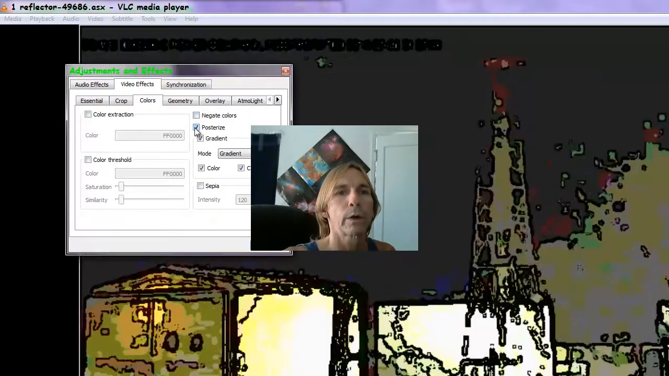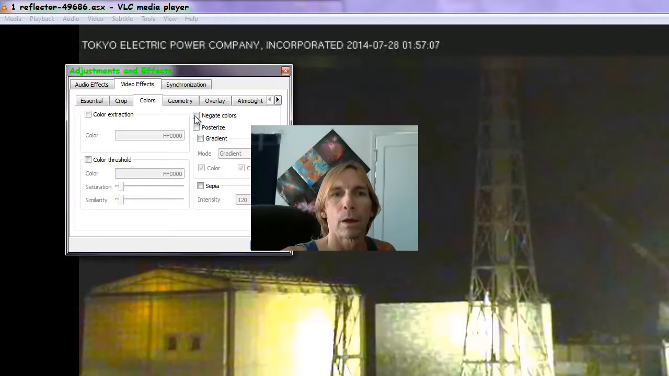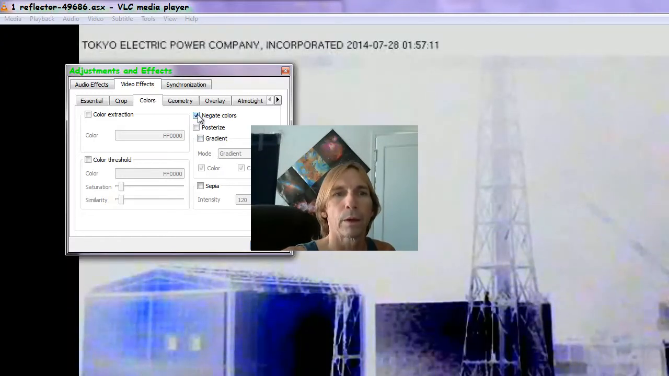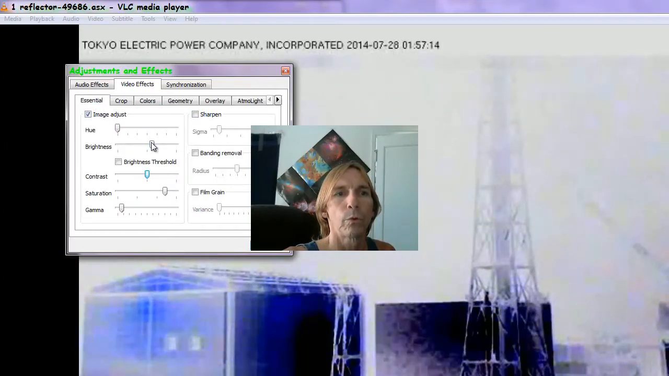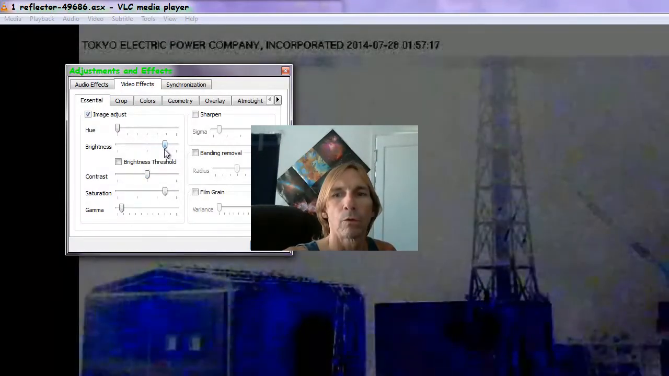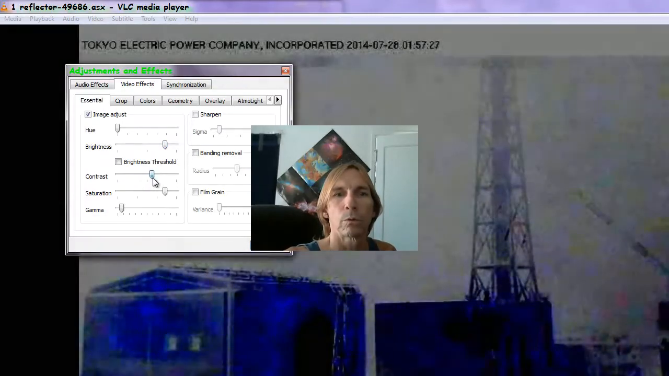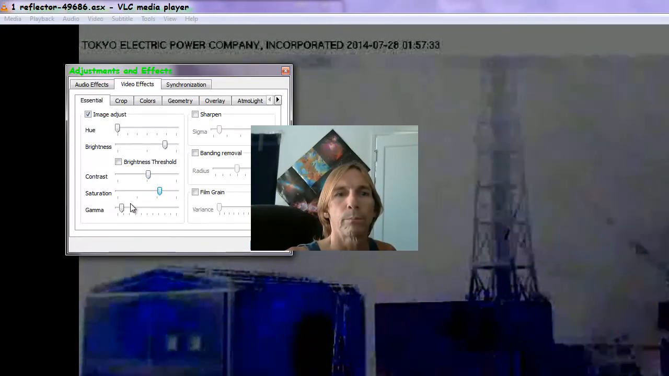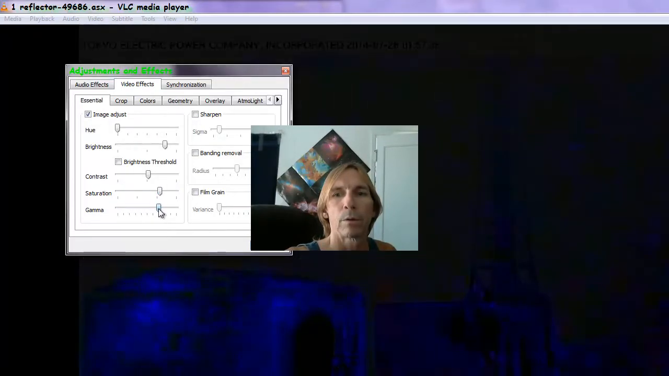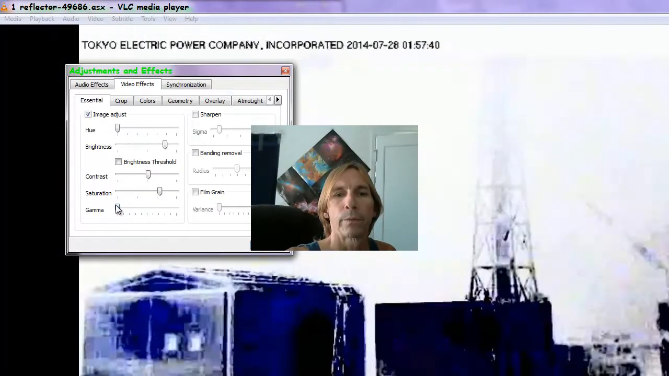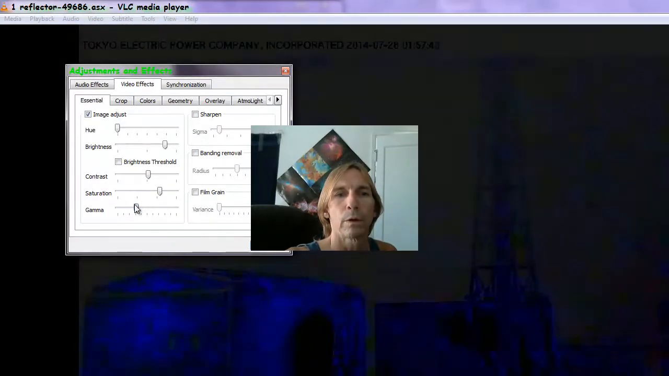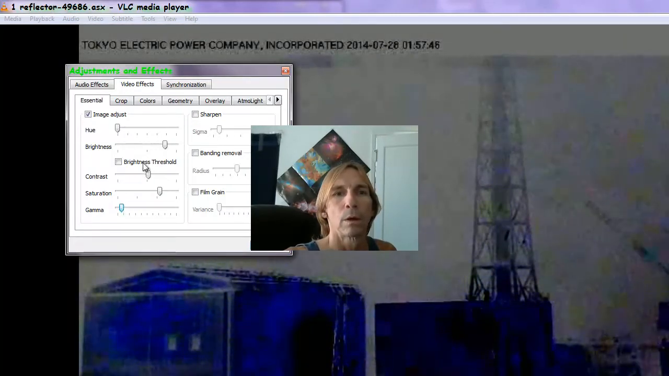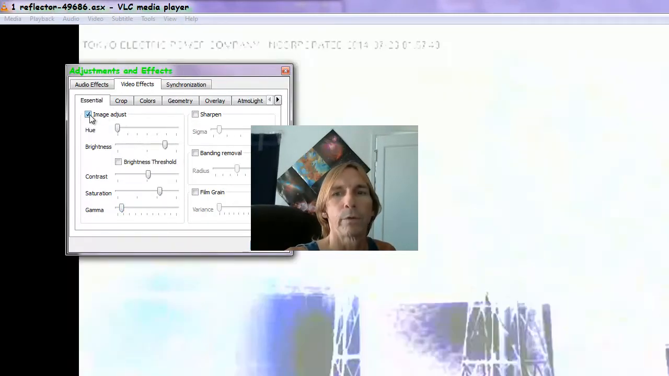So let's go back real quick, eliminate everything. We'll put the negative color back up. And we will go to the brightness and drop it down. Drop the brightness down. And the contrast, we'll keep it around mid-range saturation. We'll bring it up, down, gamma. As you can see, things are looking pretty choppy over there, if you ask me.